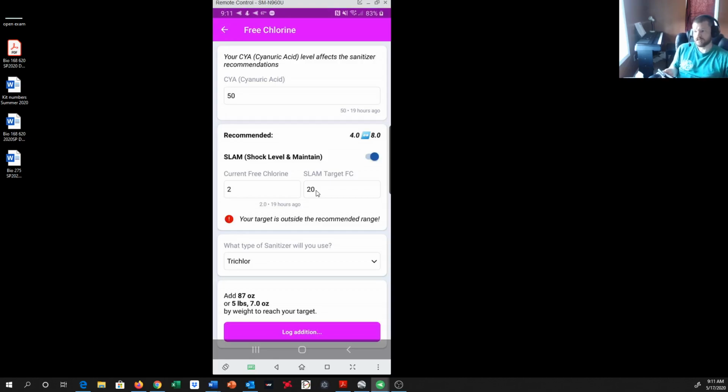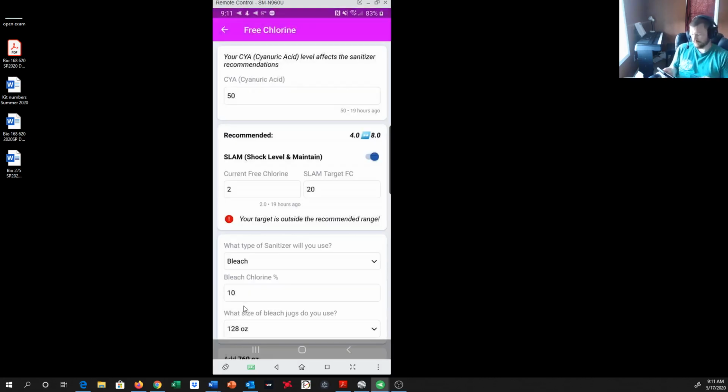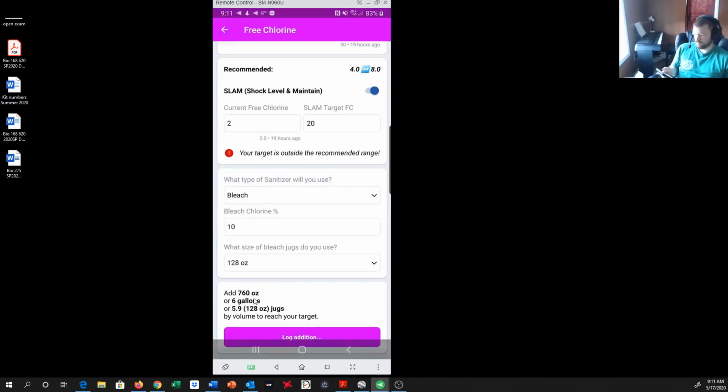So it should be 20, and then you come down here and it'll tell you how much you need to add of trichlor or how much you need to add of bleach, right, in order to maintain that slam level for a particular amount of time. And again, they call it slam in Trouble-Free Pools. You might call it shock. So you maintain that shock level for as long as it takes to get rid of the algae and things in your pool. Right, so that's free chlorine.